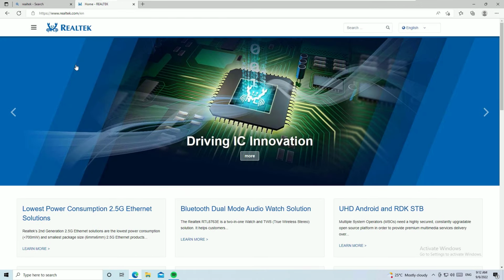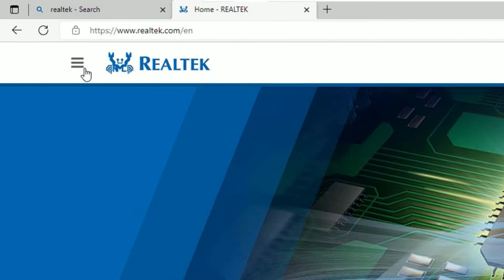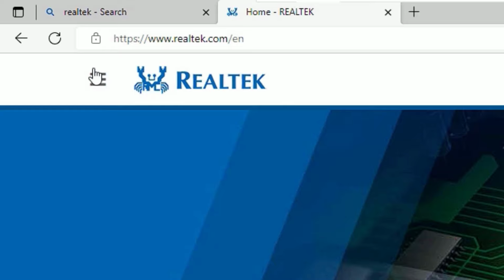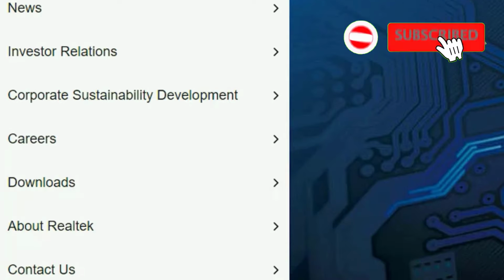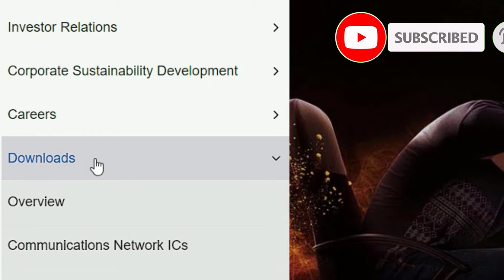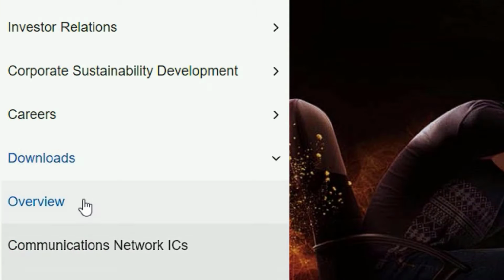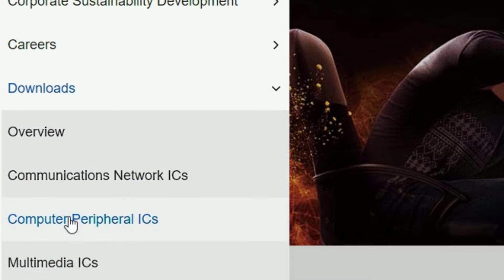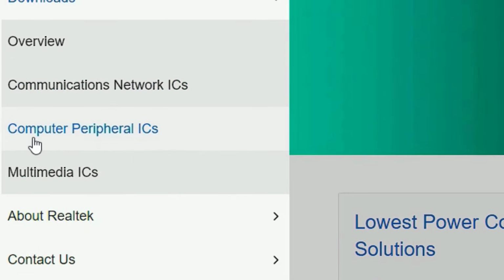Now we are on the home page of Realtek. There you will find a drop down menu in the top left bar. Click on that. Now find the download option. Click on download. There again a drop down will show you overview, communication networks and computer peripheral ICs. So click on computer peripheral ICs.